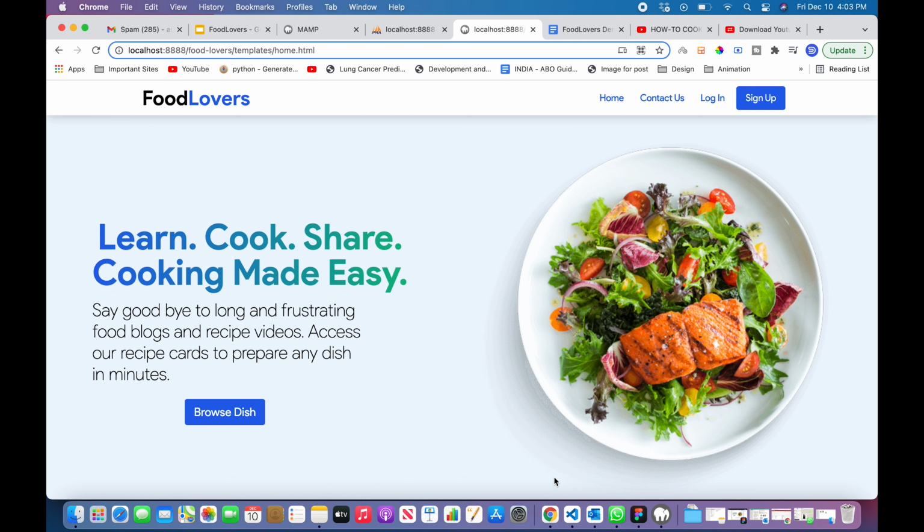Hello everyone. Today me, Lalit and Ashutosh will be explaining our project called Food Lovers, which is a social media platform for the foodies.